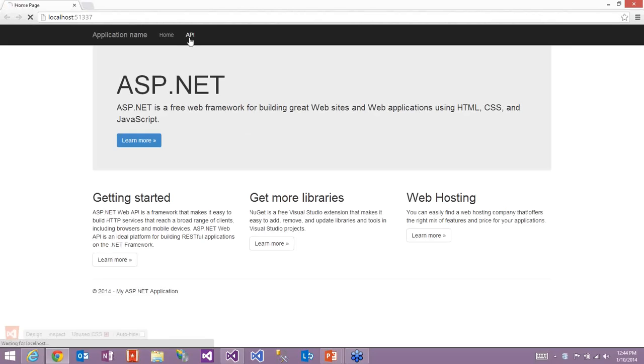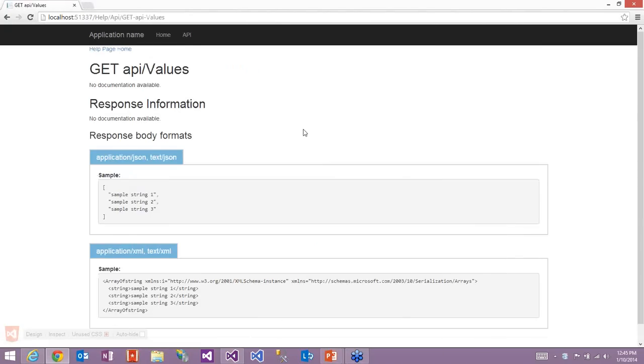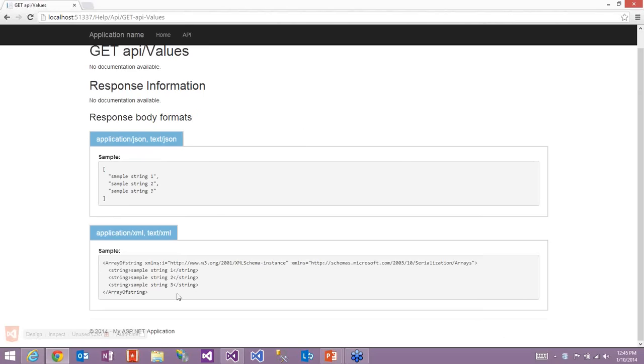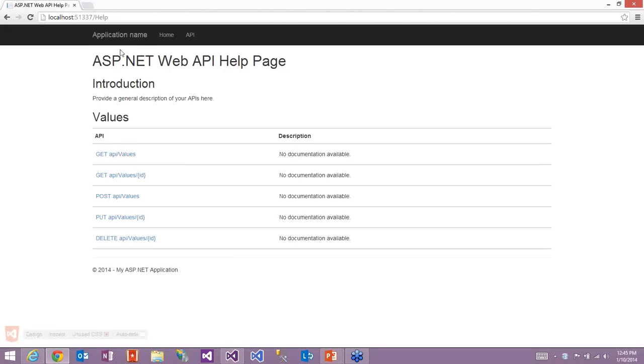So now I have this little API button up here. So if I click on that, it'll actually show me what APIs are out here. So this is kind of nice because it has its own built-in help documentation. If I click on one of those, it actually gives me what I'm going to get back. If I'm doing XML or JSON, it actually shows what's going to be returned from those. So that's kind of a nice thing that you get right out of the box.